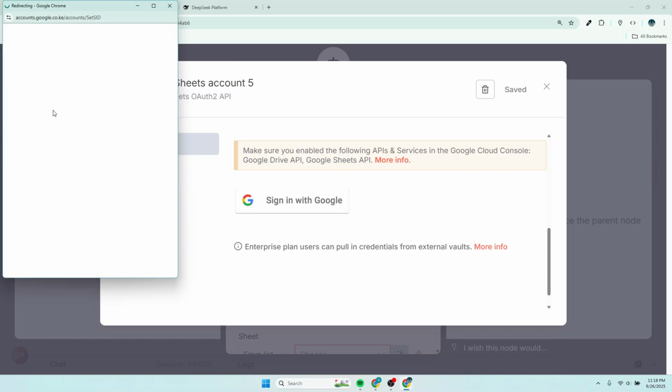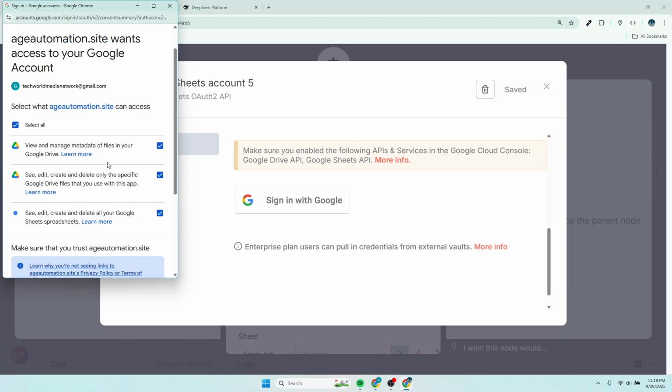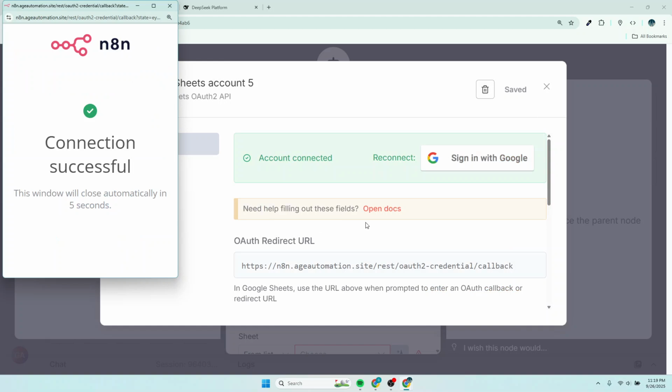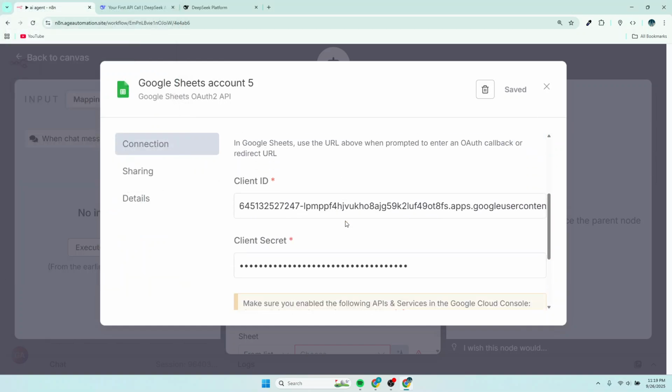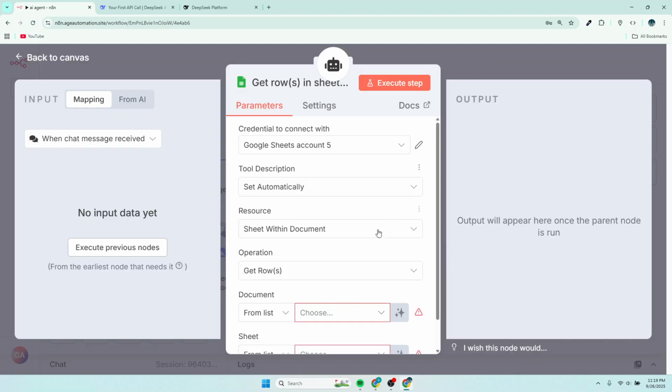It's going to detect here. Then I'll click on continue. Just select everything and continue. You see that the connection was successful. So after doing this, I'll just click on the blank space.